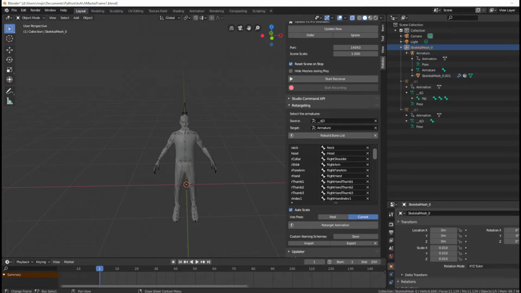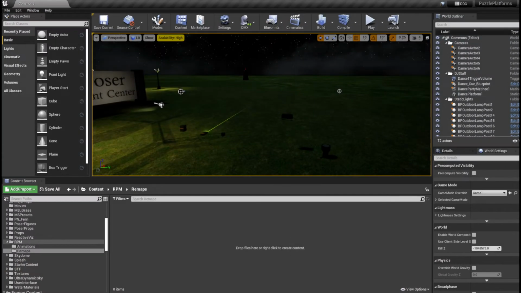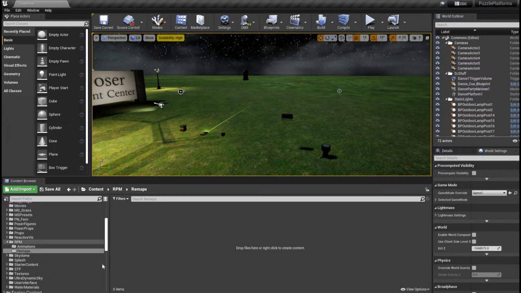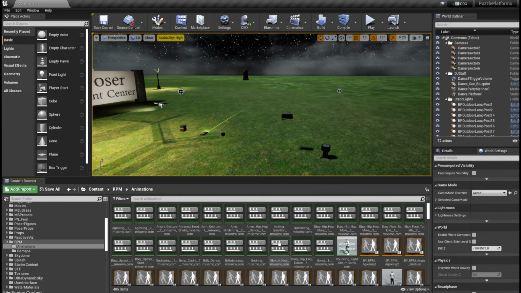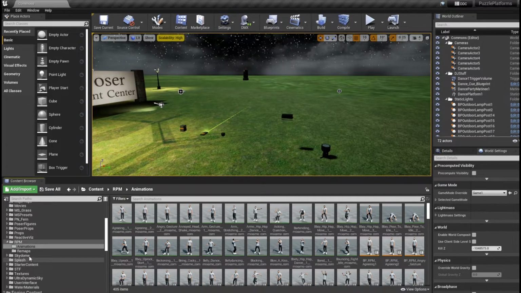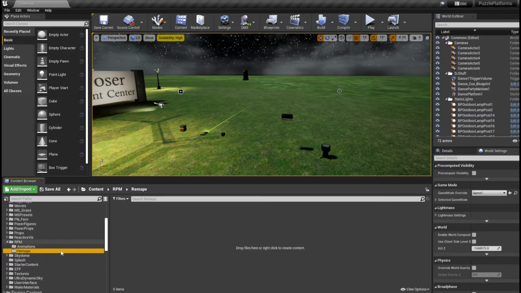Now I go over to Unreal Engine. So let's get Unreal Engine. Well, where is it here? Unreal Engine. There it is. And I carry my animations in RPM, and here's all my animations. I got a ton of them under the animations file, and these were all from Mixamo. Well, except for the last few I've done.